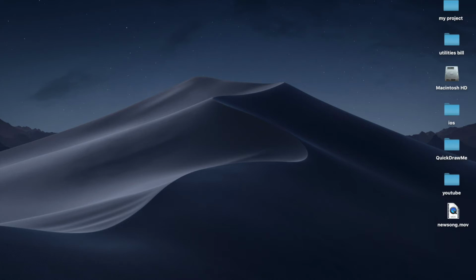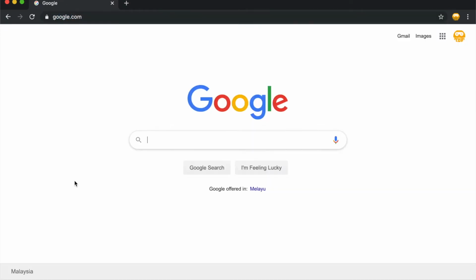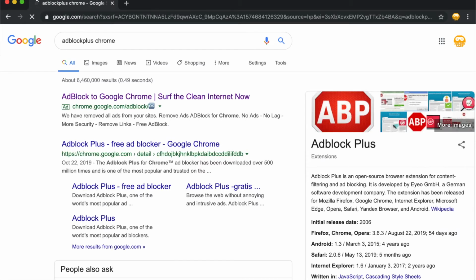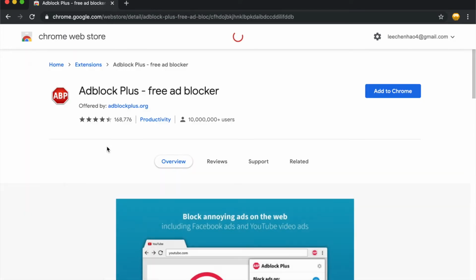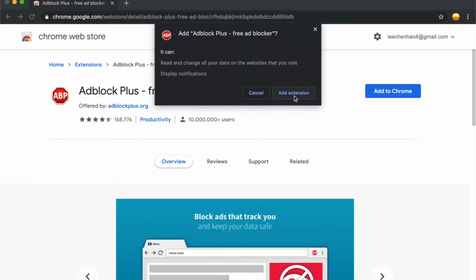Okay, let's start our tutorial today. First, we go to Google Chrome. We go to Google and we type adblock plus Chrome. Okay, then we go for adblock plus. Click add to Chrome. We need to add the extension.